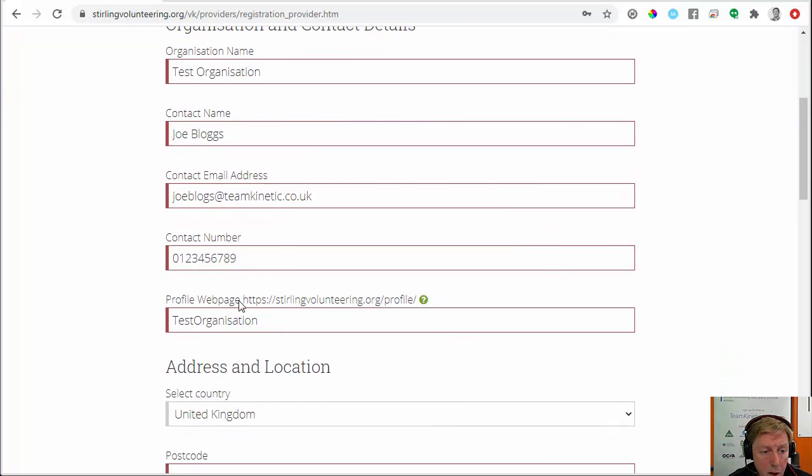We then get to the profile web page. So this is your own mini web page that sits within the Sterling Volunteer Portal. If somebody turns up at your organisation and wants to volunteer specifically with you, you could send them straight through to the Sterling Volunteer Portal, but obviously they're going to have to search and find your opportunities. Or you could send them through to your own personal profile page, which is this, followed by the name of your organisation. It will show images and information about the volunteering that you do, and it will list all of your open opportunities underneath. I'll come on to that in a bit more detail shortly.